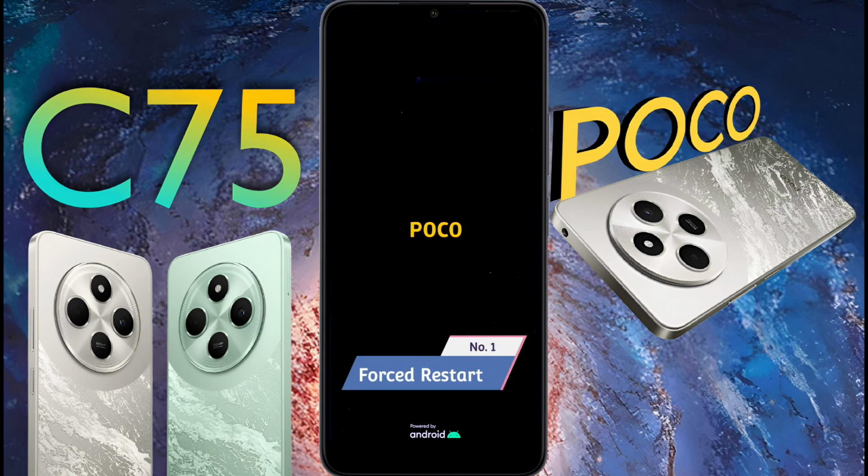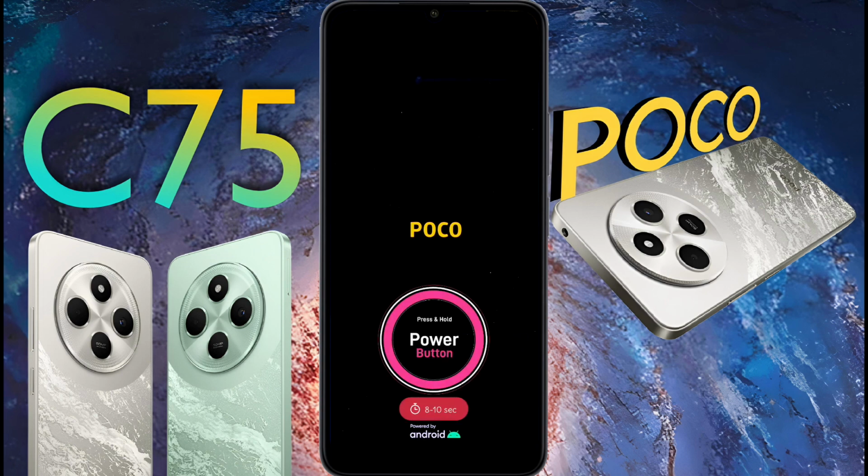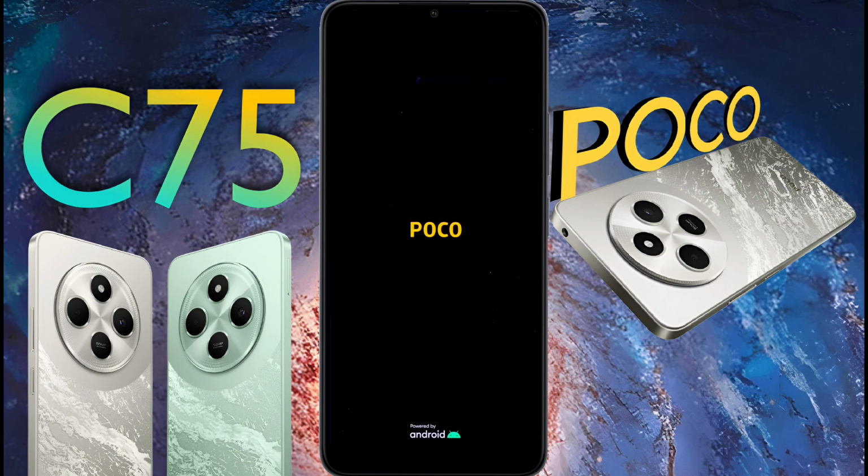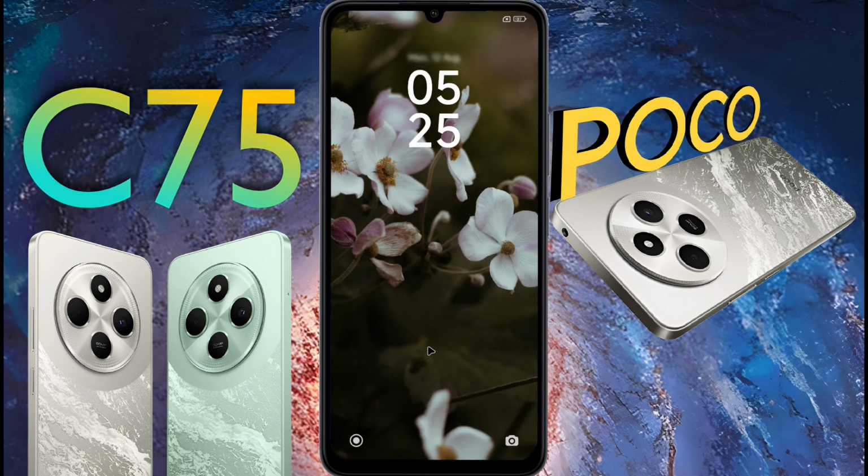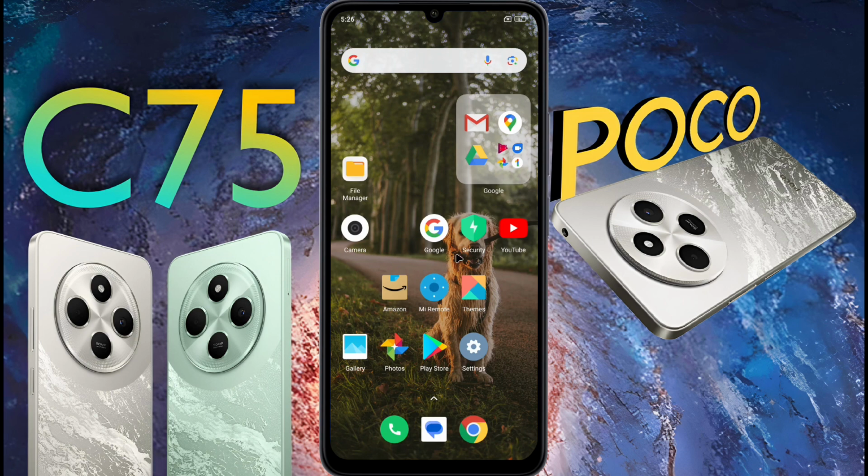Number 1. Force restart. First of all, you need to force restart your phone. To do this, press and hold the power button until the display light turns off and the logo appears again. This process will take about 8 to 10 seconds. When the logo appears on the phone screen, release the power button. Then your phone will start automatically. If your phone does not turn on with this method, then follow the second step.